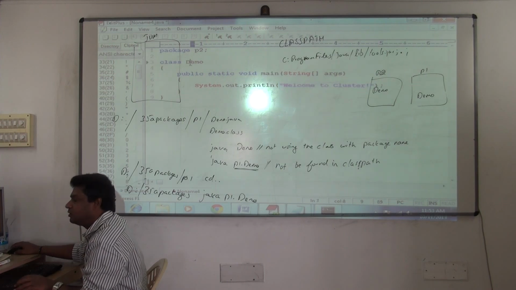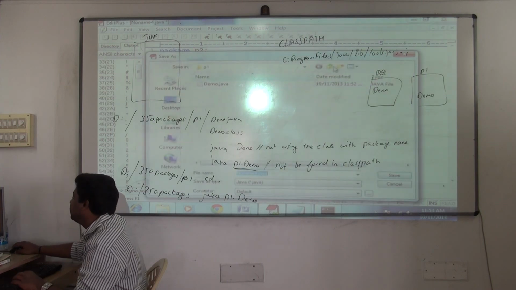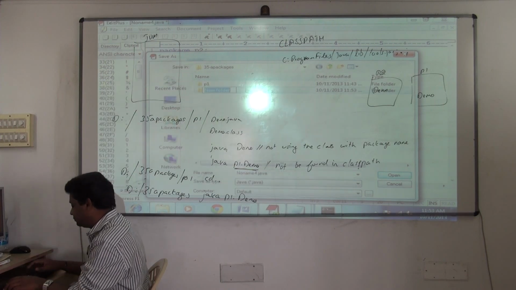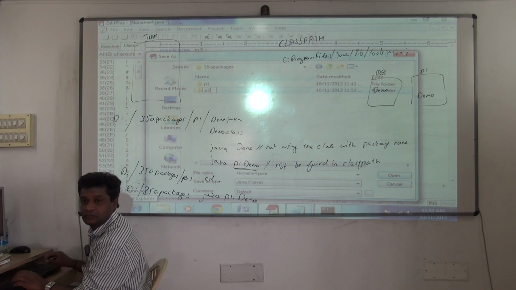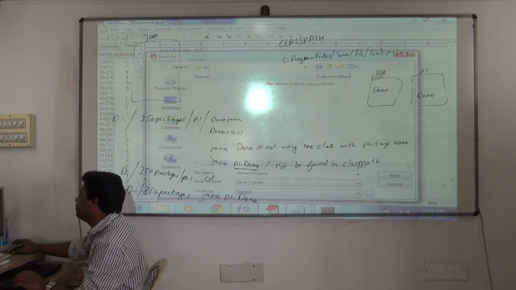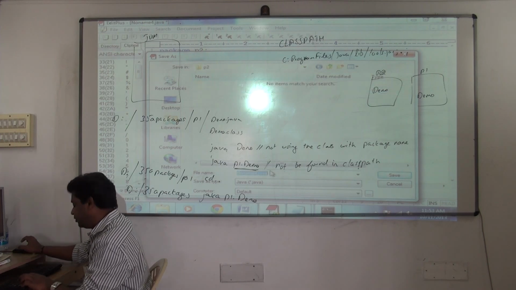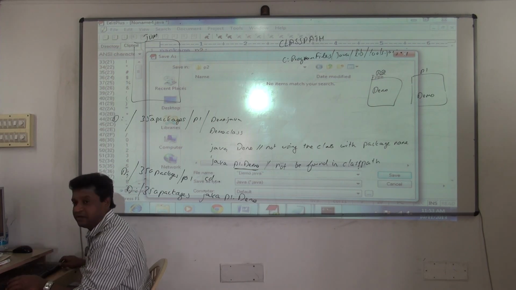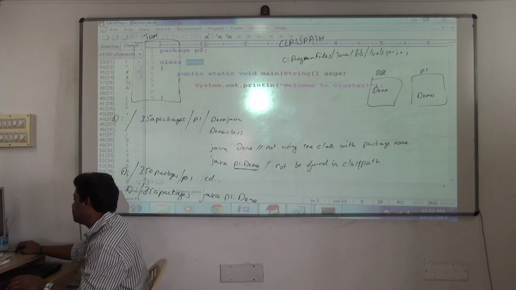So while saving this, what will you do now? You have to create one folder by name, what now? Compulsory, P2. Understood? Now in this P2 what you have to do? Save demo.java. Done. Now the story starts here.